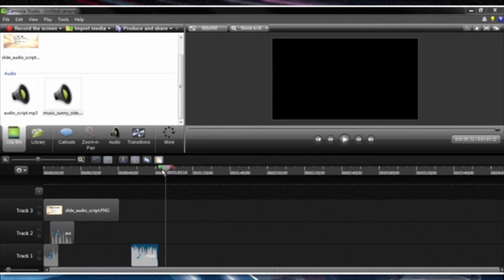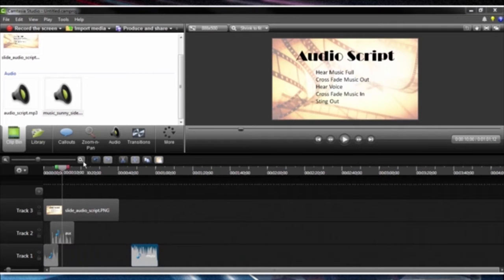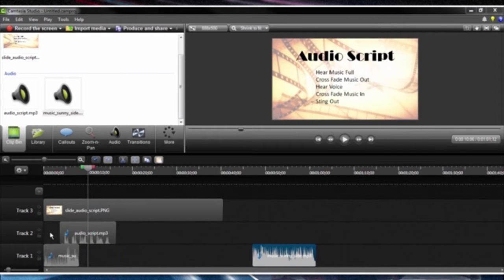And then what we're trying to coordinate is the sequence between the music fading down and the announce coming in. So we start out with the music full, then we fade the music down during the audio, then we hear just the announce without any music behind it, and then the music fades back up and then stings out.